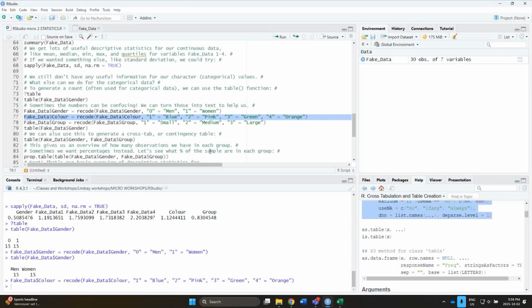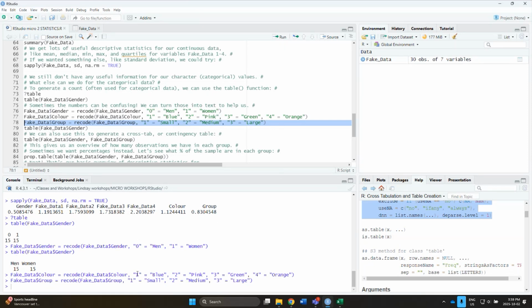And it looks like it worked because we get some blue text down in our console. We can do line 78 as well. For our group column or our group variable, we're going to say in our fake data frame, $group to say this is the column I want to use. We're going to rewrite this. We're going to say that is equal to the recode function of fake data $group, the group variable, where 1 is equal to small, 2 is equal to medium, and 3 is equal to large. So we can run line 78. We get some blue text. It looks like it worked.